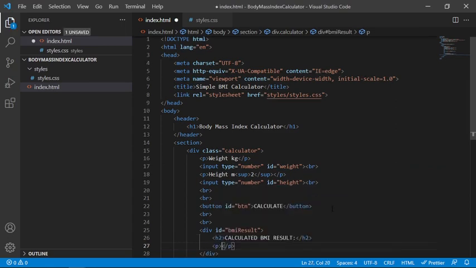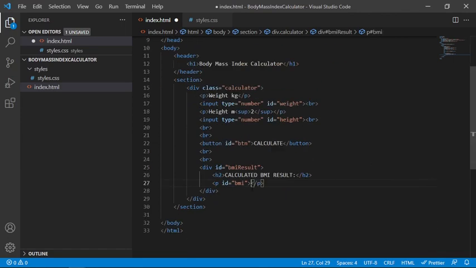Then let's have a paragraph, then an ID of BMI, and let's leave it with an empty element content. So we have our opening element tag, we have the closing element tag, and we did not place any content or element content. Now let's go and do some of the computation.